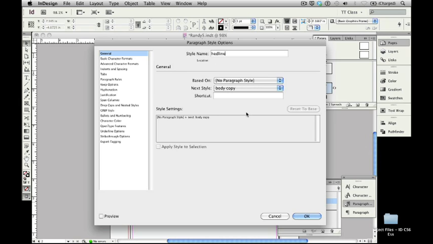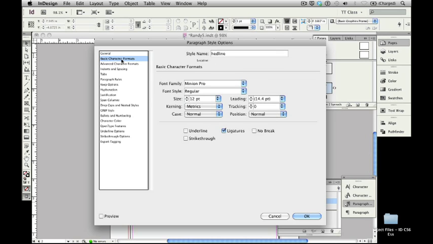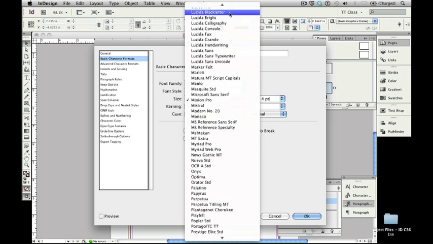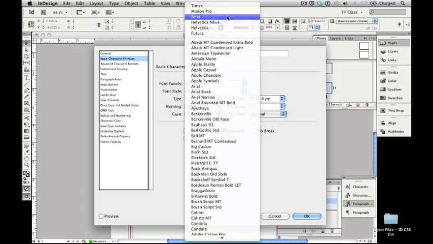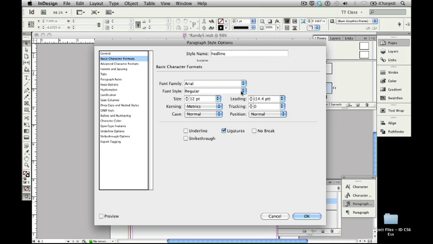So we're setting up cascading style sheets just like you would if you were working within a word processing program like Microsoft Word or WordPerfect. Let's go to basic character formats. What we're going to do in this case is change the font family from that default of Minion Pro. We're going to go all the way to the top here, and we'll make it Arial. We'll take the font style and make that bold italic.